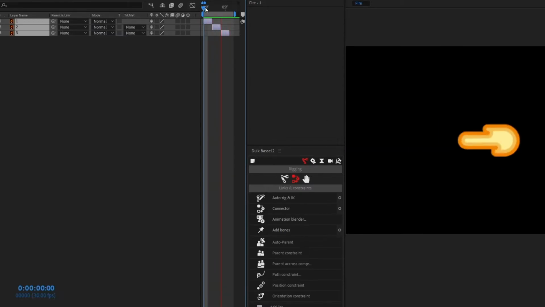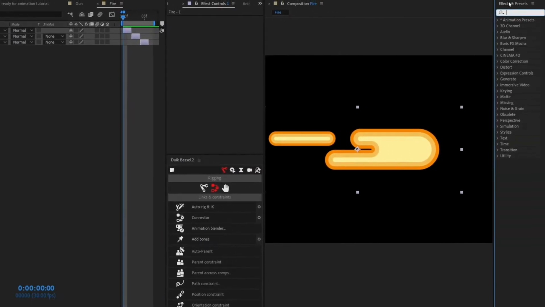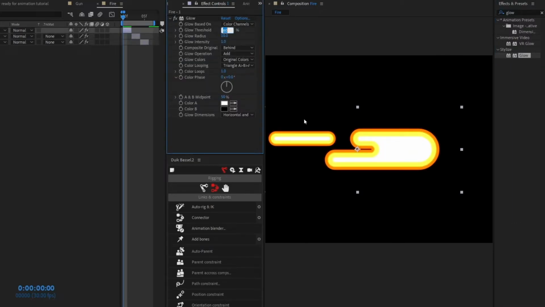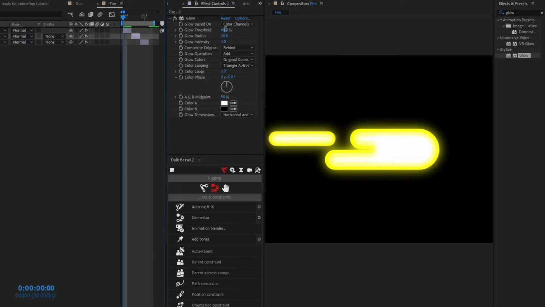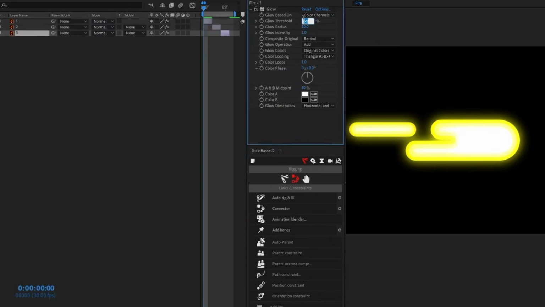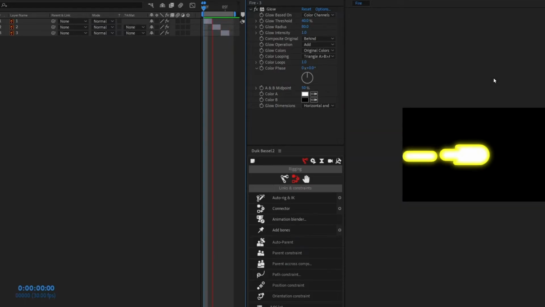If you check it and play, you can already see that there is some animation happening over here. So I'm going to come over here in effects and presets panel, type in glow and apply glow effect, and I'm going to give it a threshold of 40, and give it a radius, just increase this radius a bit. Let's give it around 80, and same for the other one as well. Perfect. And now if you check it, okay, it looks even better.